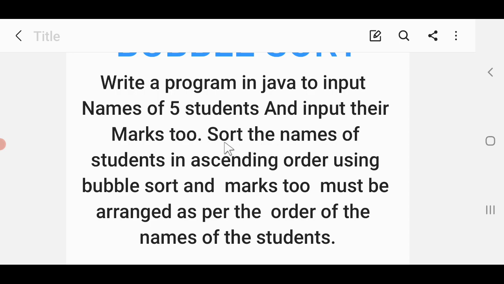So immediately when you read the program, you draw a conclusion what is supposed to be done, and then sort the names of the students in ascending order. So sorting has to be done using the bubble sort. Bubble sort is a technique, and marks too must be arranged. So marks will be arranged as per the sorting which has been done with the names array, as per the order of the names of the students. That is what is required.